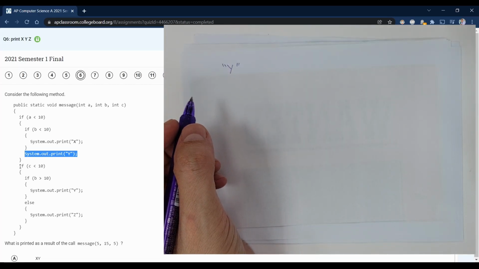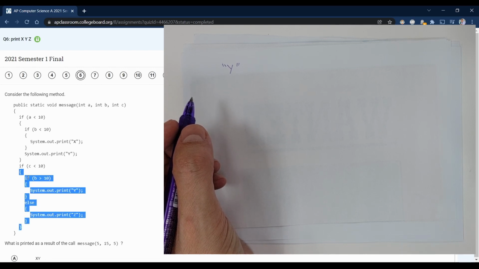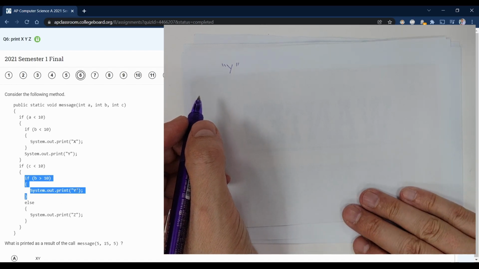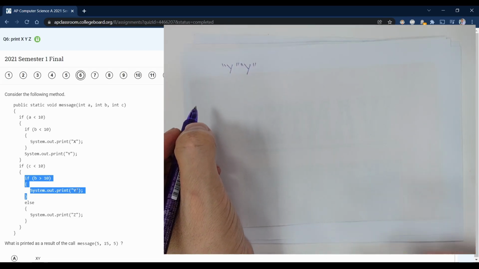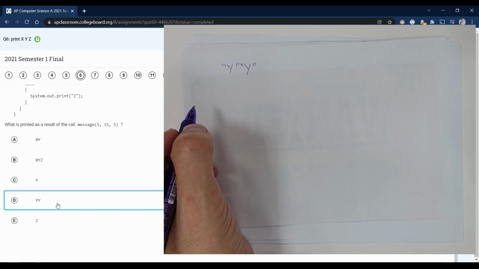And then we go here. If C is less than 10, true, yeah, because C is 5. So C is less than 10, we will be running all of this. Okay, let's check in here. If B is greater than 10, true, B is 15, so B is greater than 10, we will also print out Y. So Y is also printed. Else will not run because we found this to be true. And there we go. So D, YY.